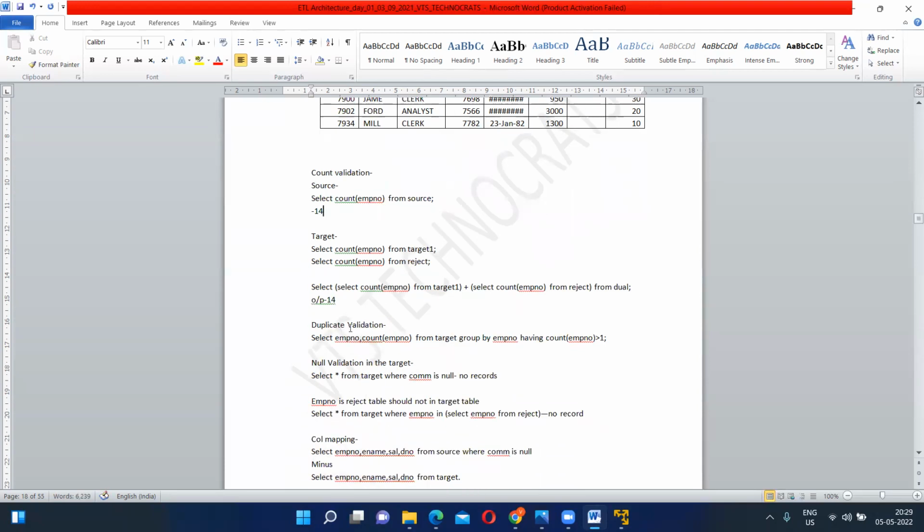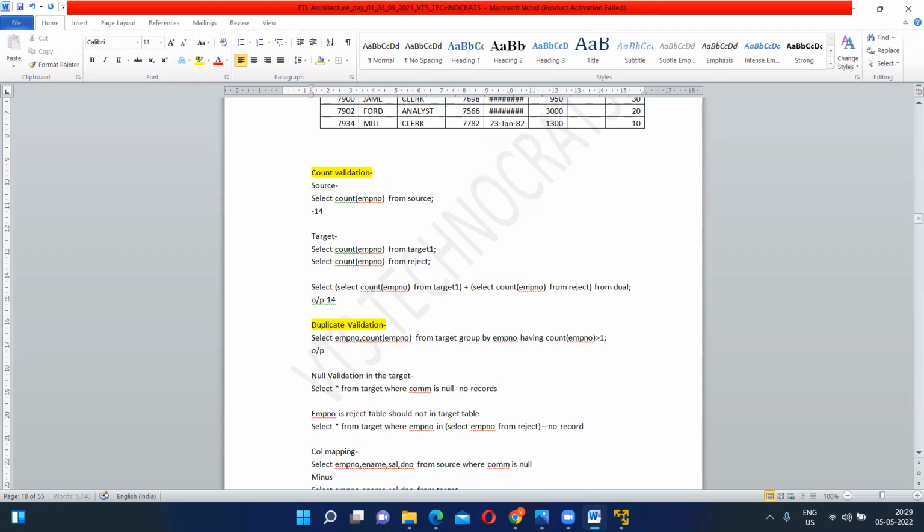Yes. Duplicate query. Tell me, guys, do you know the duplicate query? What is the way to validate the duplicate? Select employee number, comma count of employee number from target group by employee number having count of employee number greater than 1. And what is the output of this query? No rows found.